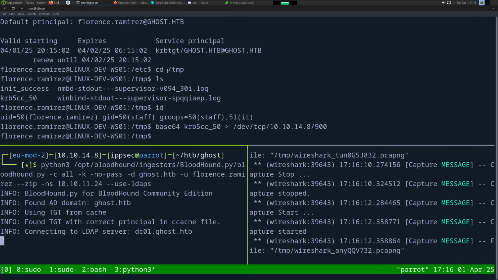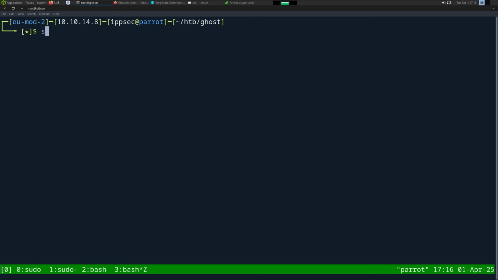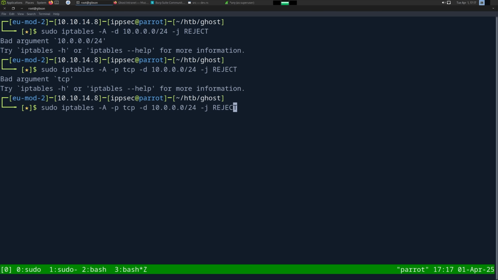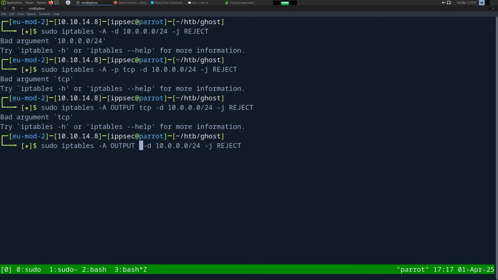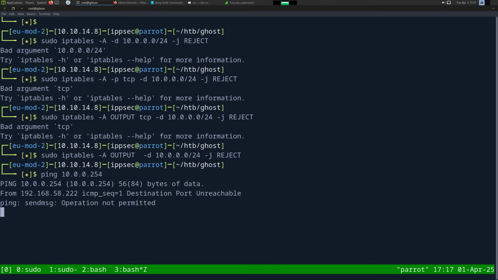So how do we stop this? Let's see. Sudo iptables -A, no, -d 10.0.0.254 -j REJECT. Why is that bad? -p TCP. Oh, we need OUTPUT like that. The chain. And we don't want TCP. There we go. Now we have created a rule to block everything. So if I even try to ping 10.0.0.254, operation not permitted.